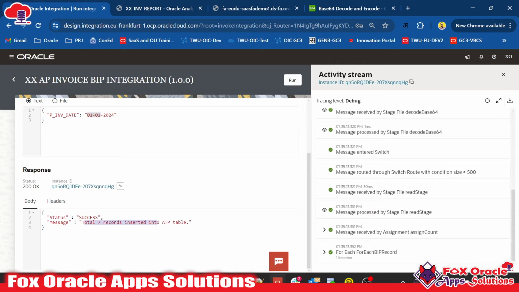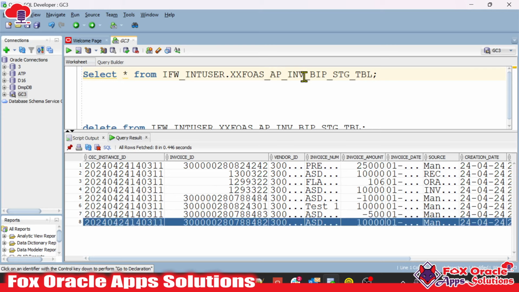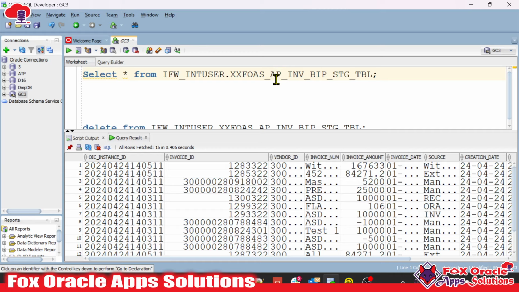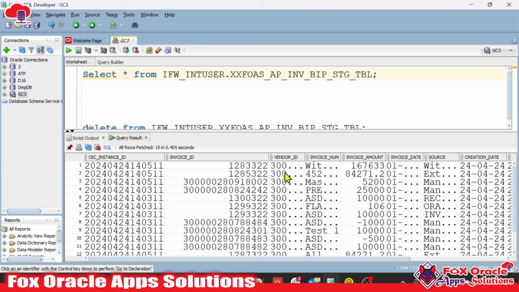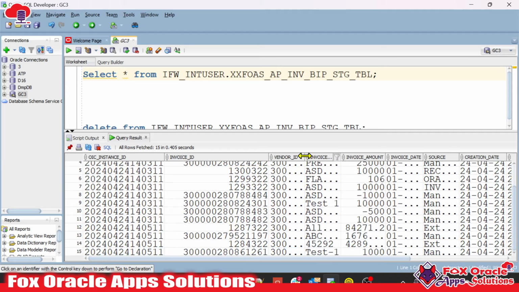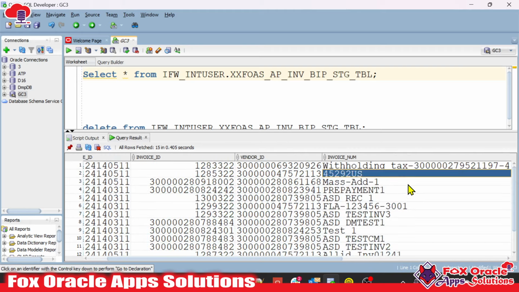So if you see the table, there are 8 records, and now if you execute this query, it will be 7 more. So 8 plus 7 is 15, there will be a total of 15 records, and you can see below here we have a total of 15 records. And these all are the values, the invoice ID, vendor ID, invoice number, all these things, right? You will be able to see these are all invoice numbers.